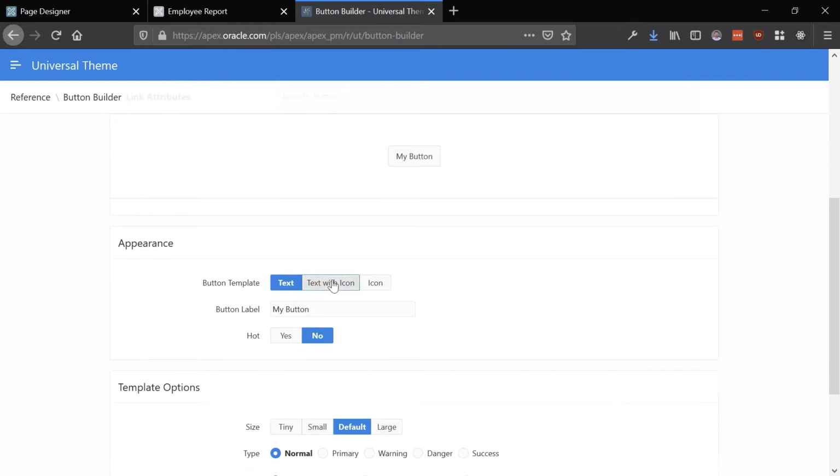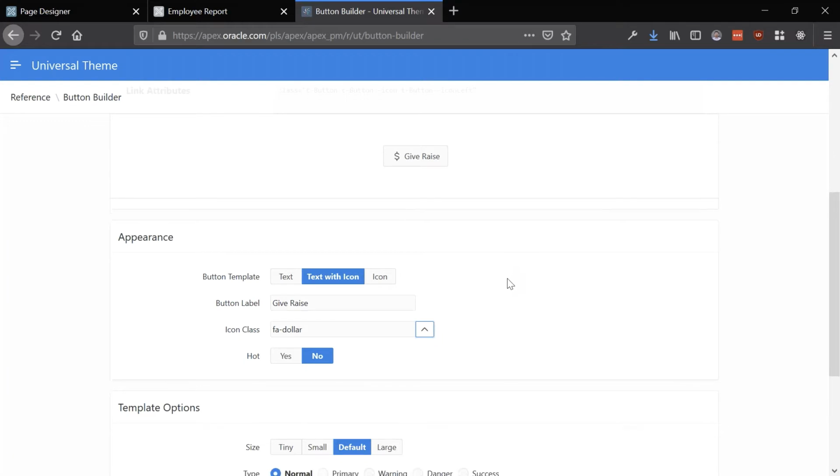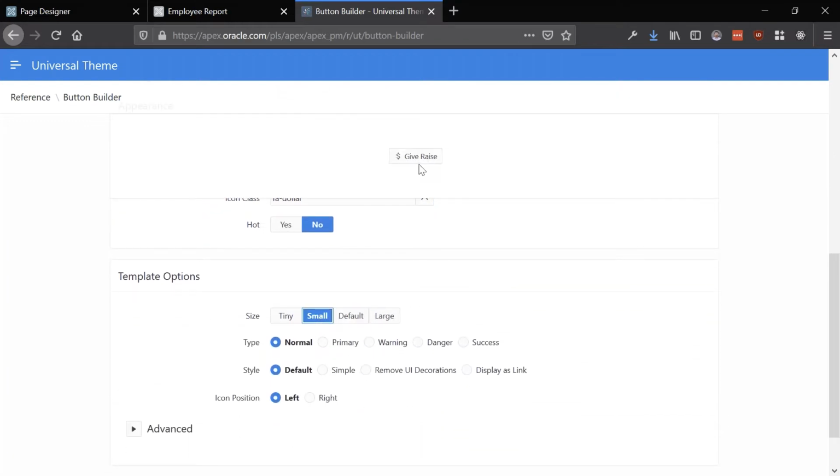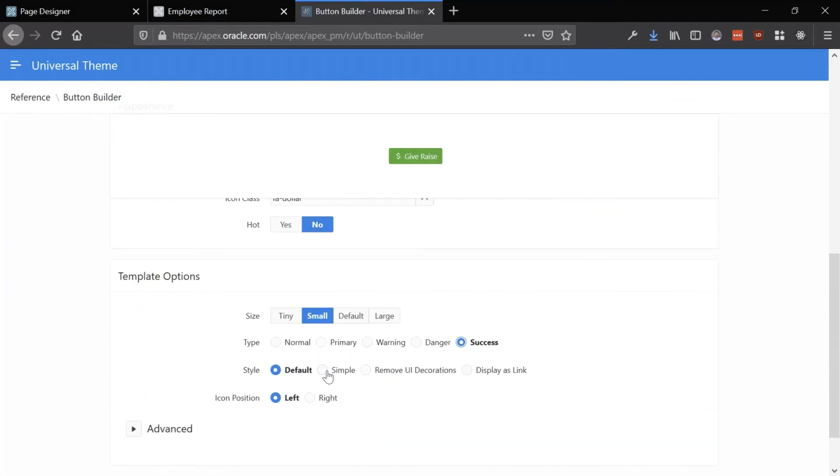So let's just go kind of quickly with this, and I'll say give raise. I think dollar is a thing. Perfect. And when I have buttons in reports, I'll actually make them a little bit smaller, just so that they don't make each row too large. But that just depends on your preference. And the other thing I'm going to do is make this a success button, just so it really stands out. Cool. So that actually might be a little bit too noisy. Let's go ahead and make it a simple button.